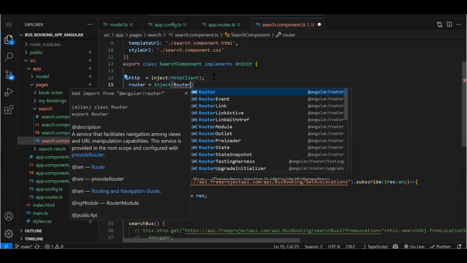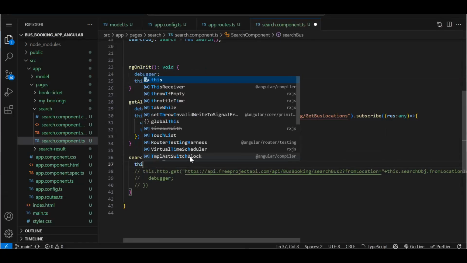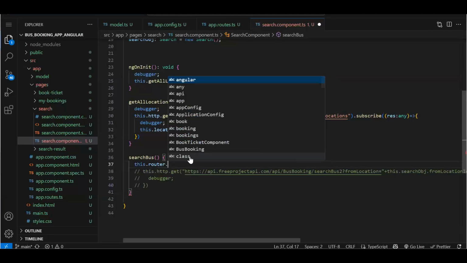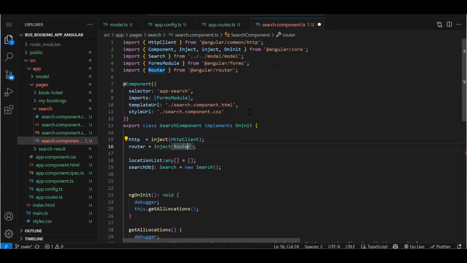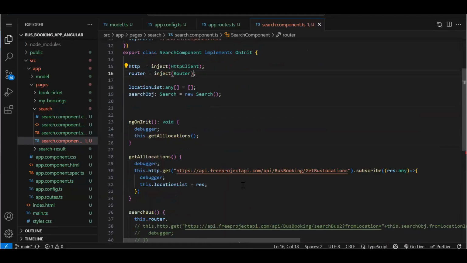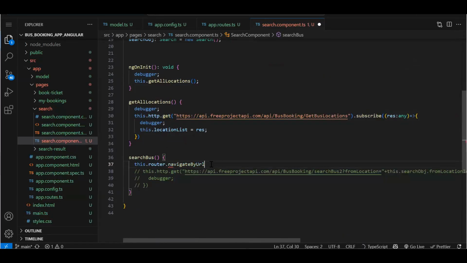I'm going step by step, but again, if you know the basics, only then will you be able to understand it. So this dot router dot navigateByUrl. Wait, something is wrong. Router. Correct only, no? Sorry, capital, I have used inject. Okay, so now it will show navigateByUrl.